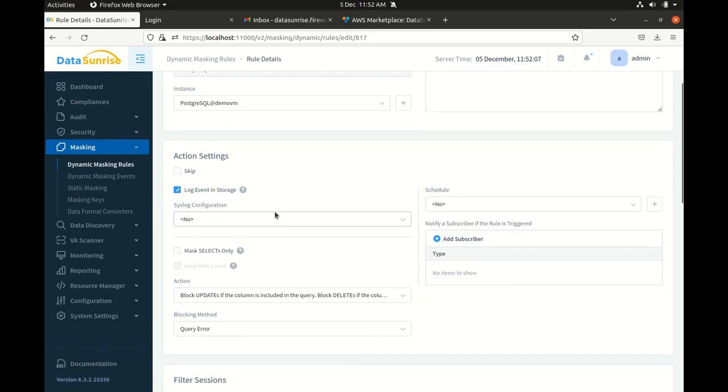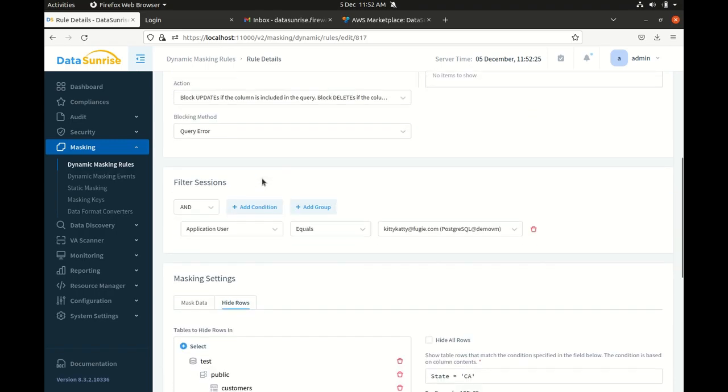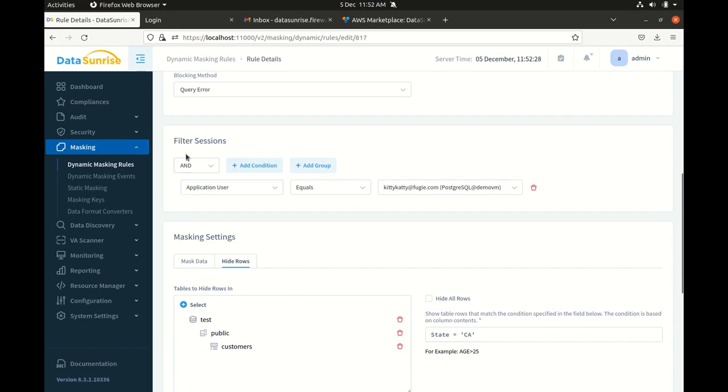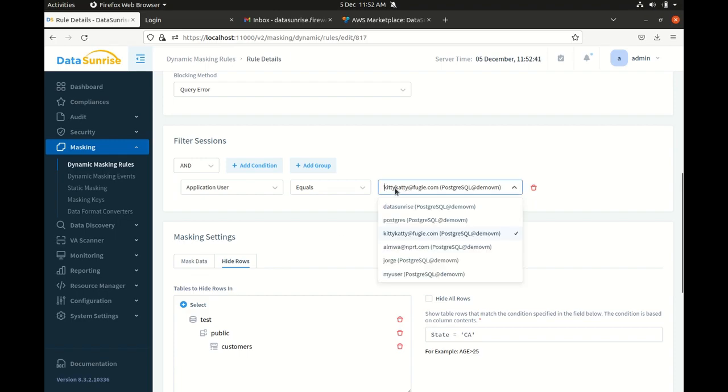On the action subsection, we are going to log this event in the storage every time any user or application user tries to use the data through DataSonize and the data will be masked. I'm going to log this event in this storage of DataSonize. But a very interesting thing is here, which is filter sessions. This subsection tells me that I'm going to use some application user capturing, and I'm going to capture a user which should be equal to kittycatty@fuji.com, right?